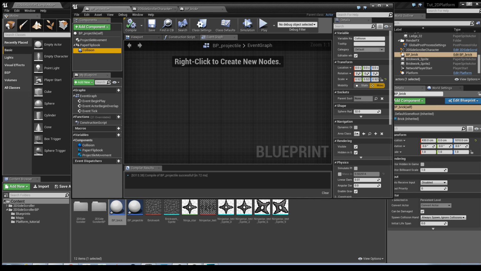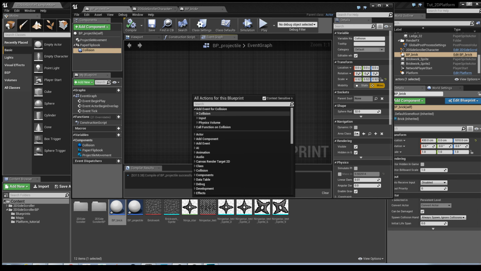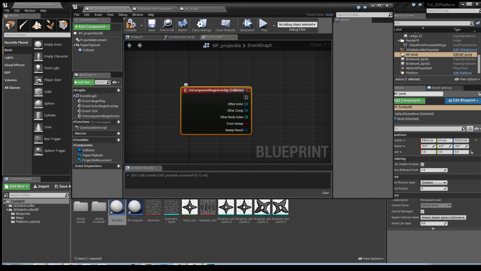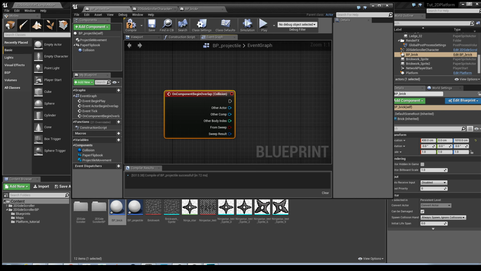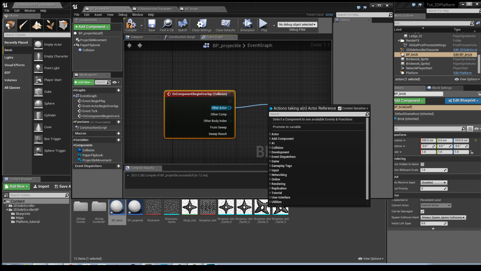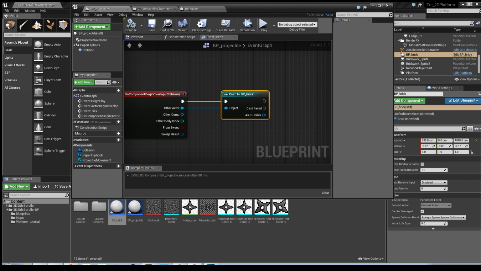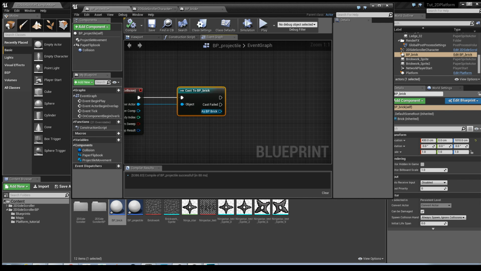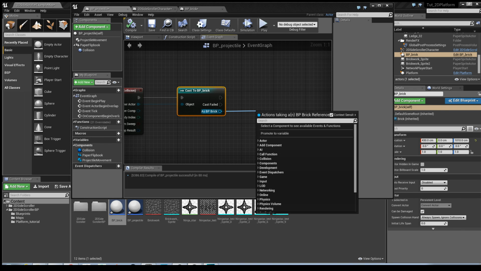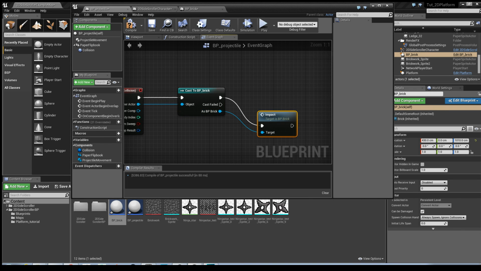In order to recognize that it's hit the other object, you need to use collisions. So you select your collision in the left hand menu, right click, add events, and then you want begin overlap. For this part, you want it to communicate with another actor, so you drag from other actor, cast to BP brick, and it automatically connects the executable pin. Hit compile, and then as BP brick you want to call that event, so it's impact.